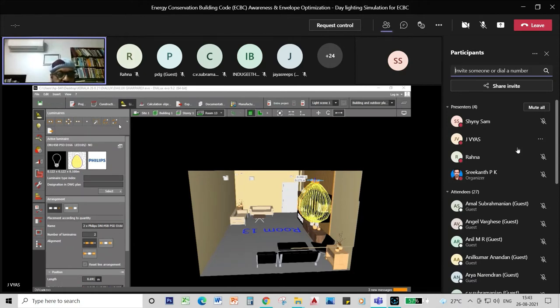Philips, choose luminaire type, because the screen change is there. Hello. Philips, choose luminaire type, are you able to see?